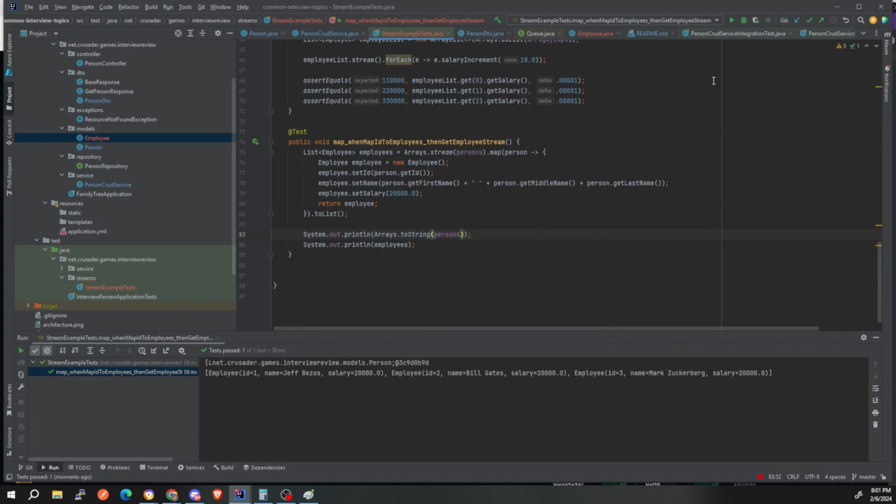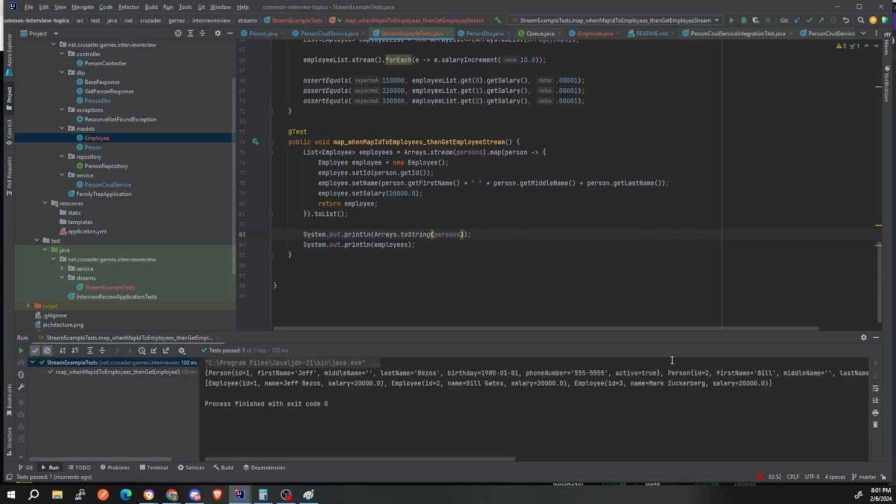Let's see if that works. It's kind of dumb, Java, that you would not use the toString of each object, but let's see if this works. Arrays toString and then persons. Okay, there we go. Now we got it. So now if you do Arrays.toString, it will call the toString for each of the elements in this array. So that's what that is right there.